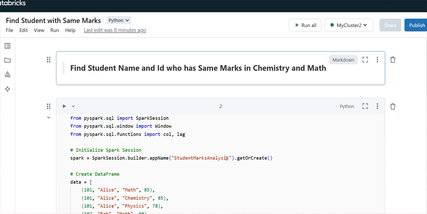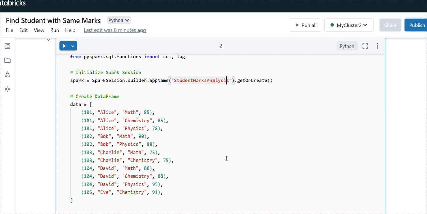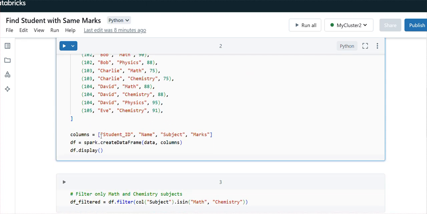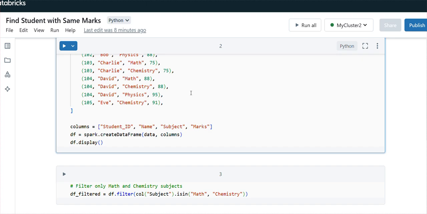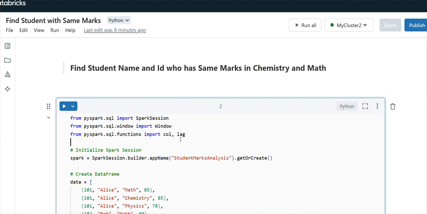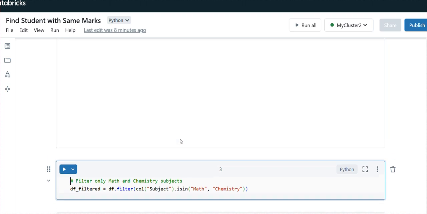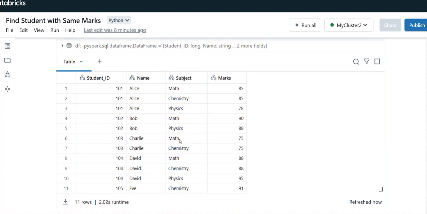To create the data, we have created this data set. Then we have passed the column names like student ID, name, subject and marks. Let me execute this. So now we have our data.